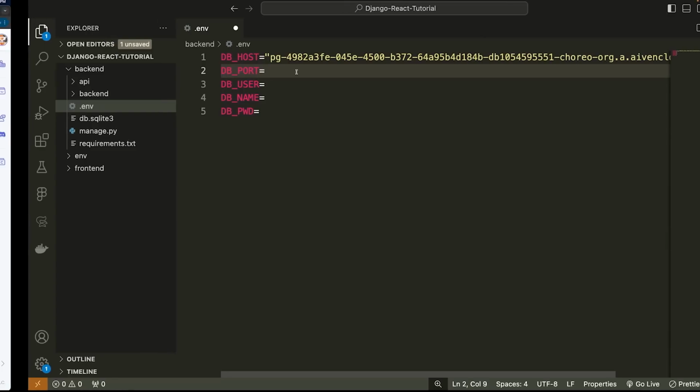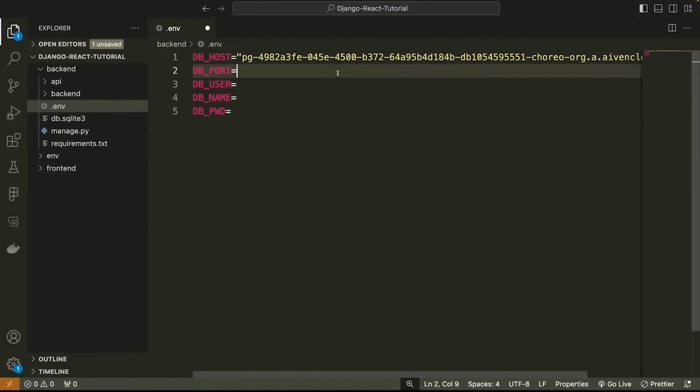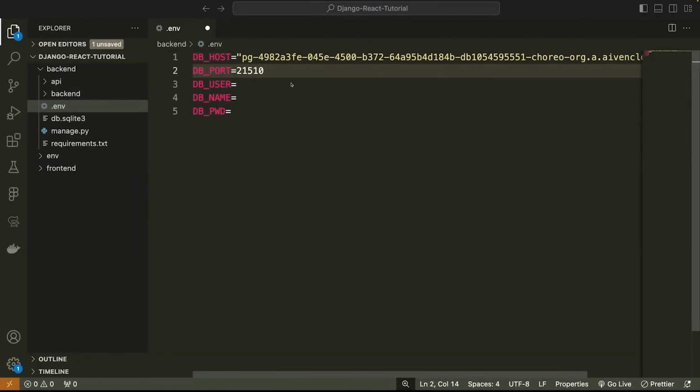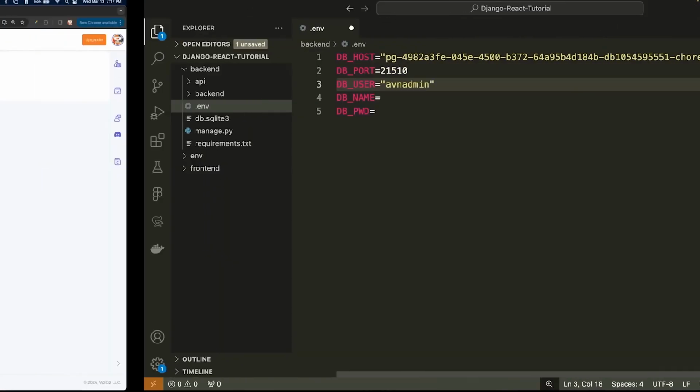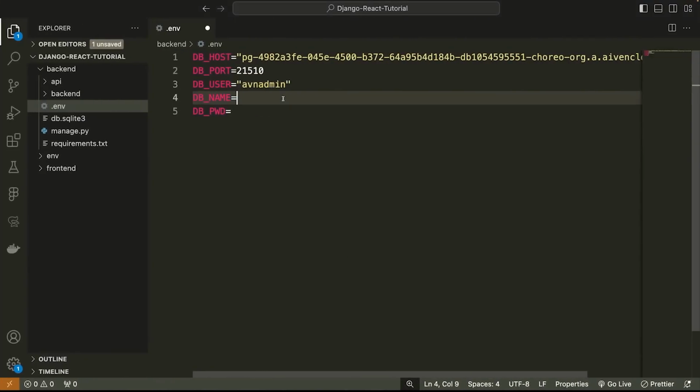For the port, this is going to be 21510. So let's paste that over here. For the user, it's going to be this. Let's make sure we put that inside of quotes here. And for the name, it's going to be default DB. And then we'll need to wait for the service to be created before we have access to the password.